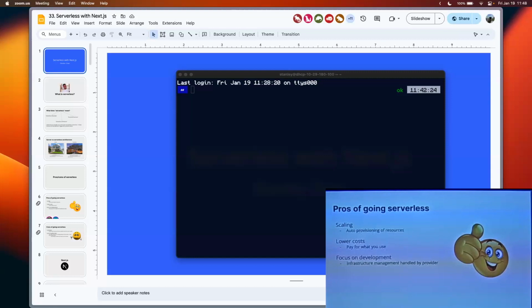And then it also gives a better focus on development. Because the server architecture is being handled by some sort of cloud provider, that means that you can really focus on just writing the code to make your app run rather than having to worry about how much RAM you need to allocate to your site or something like that.